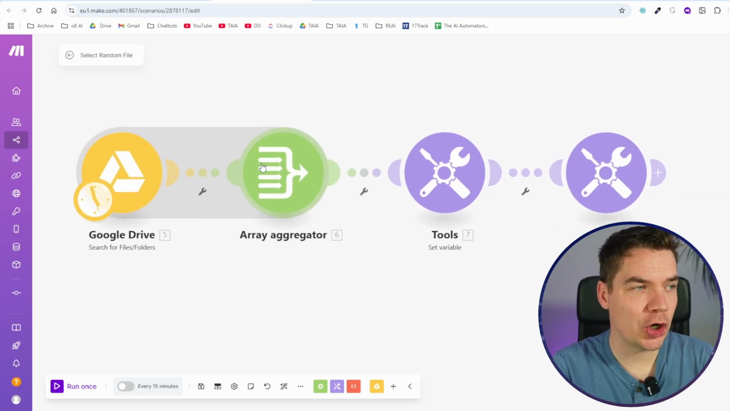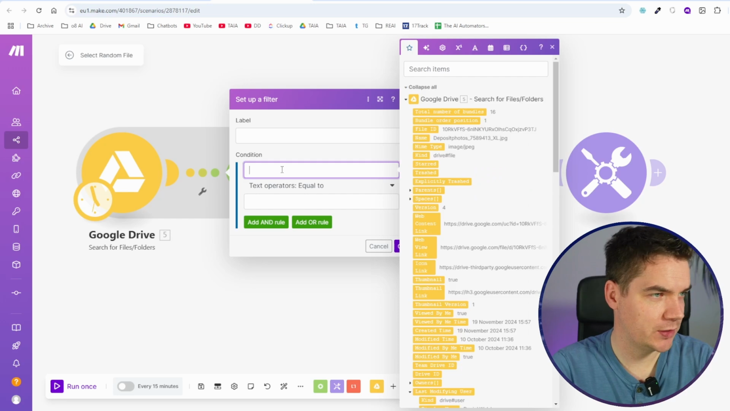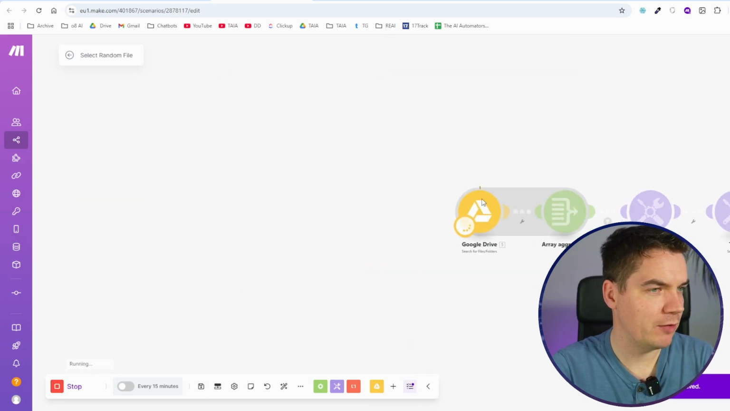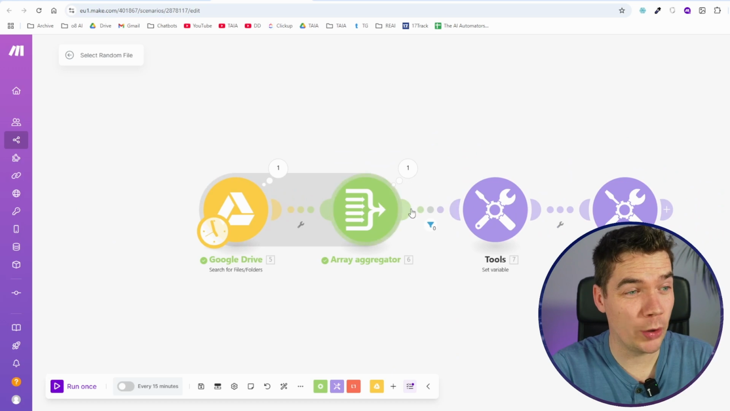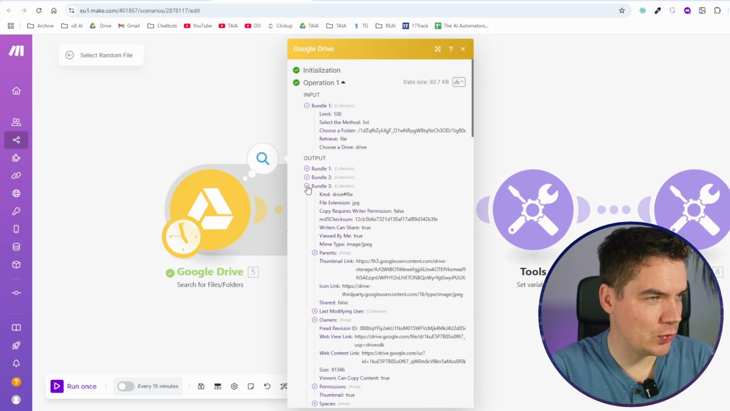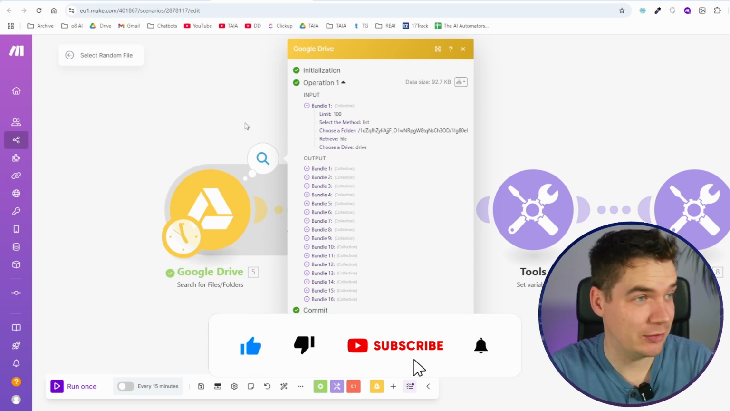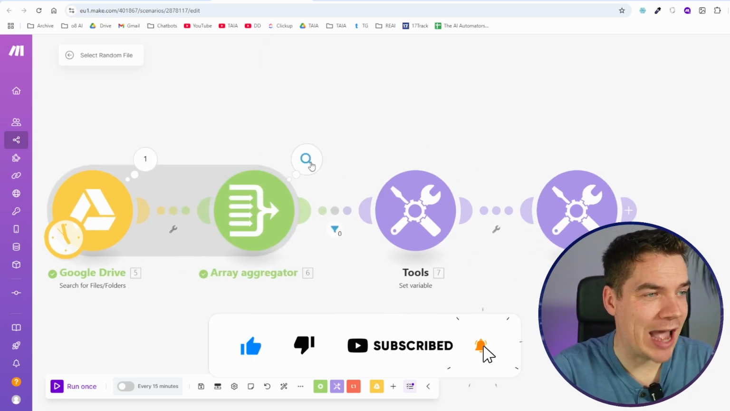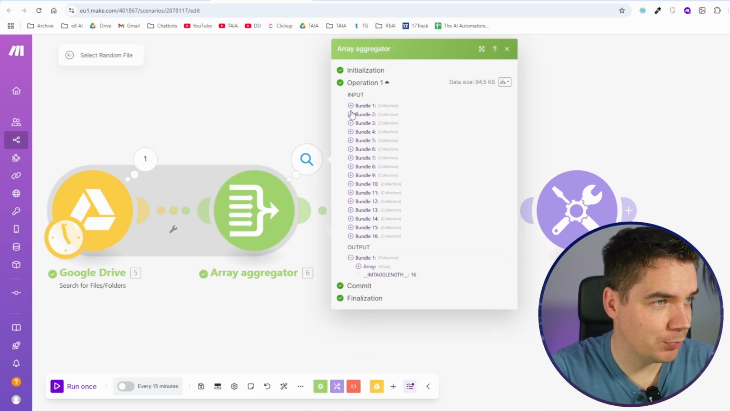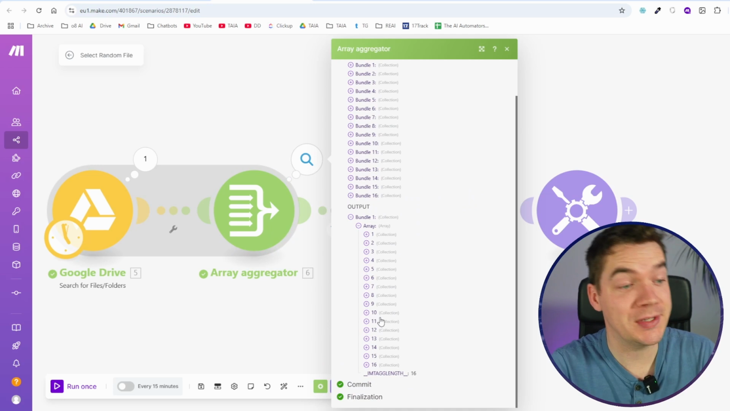Now, this will return an array of items or bundles. So for example, if I just stop this here, let me just put in 1 and 0, and I'll press save. If I run this, I set 1 and 0 there because I don't want it to go any further. You can see if you open up that bubble that you have 16 different bundles. So this is essentially 16 files. And then I use an array aggregator to transform those bundles into an array. So the input is 16 bundles and the output is one bundle with an array of 16 items.